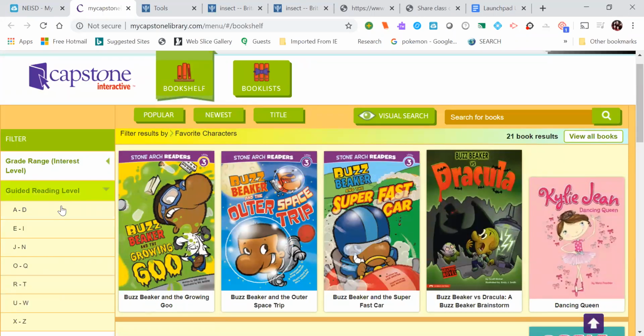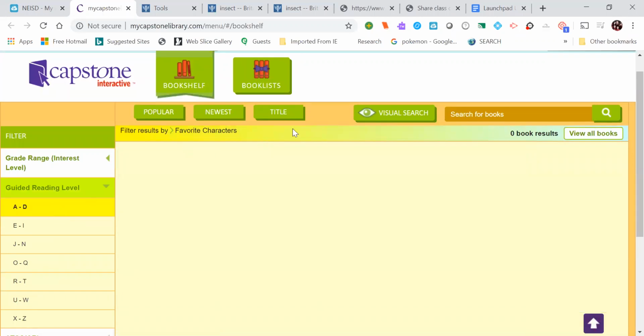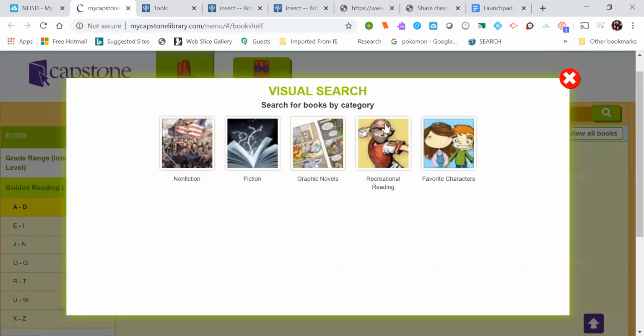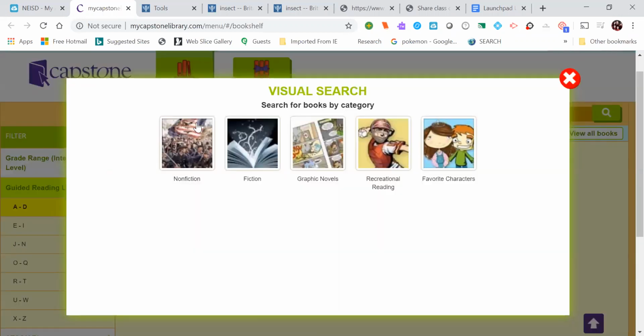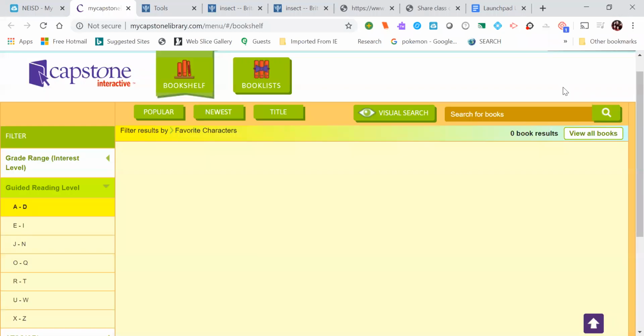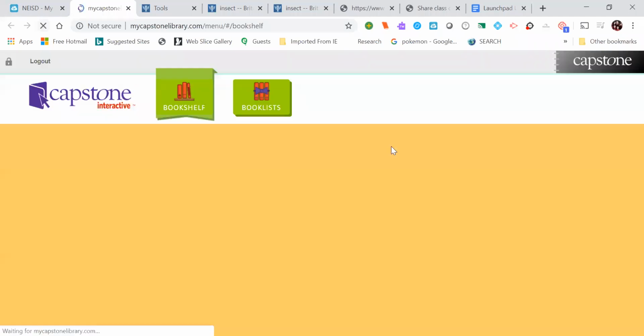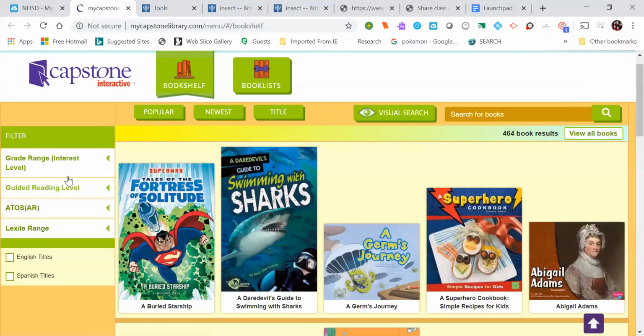Also, they have them by guided reading level. Oh, I think it still has me in this visual search. So hang on. Okay, Capstone Interactive. It's wanting to filter it. I don't want the filter. Sorry, I don't use these all the time, but I just want to make sure.